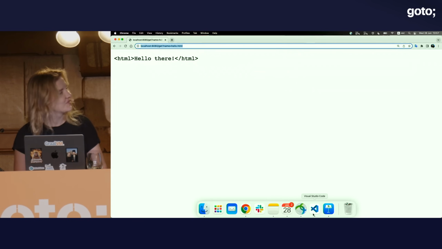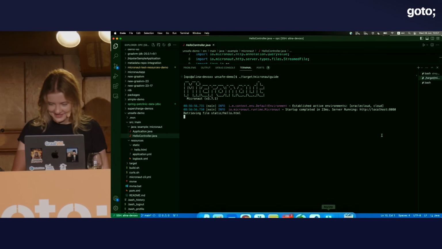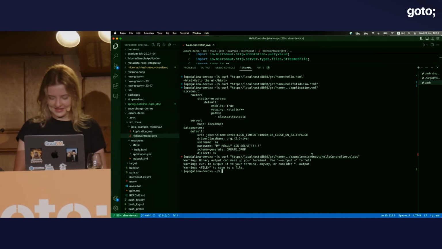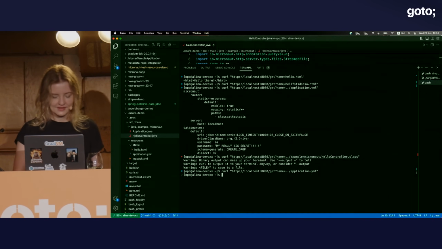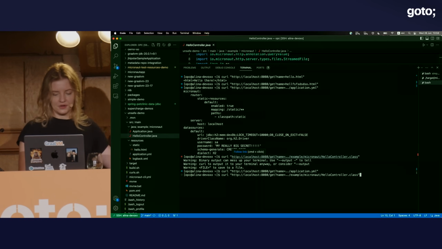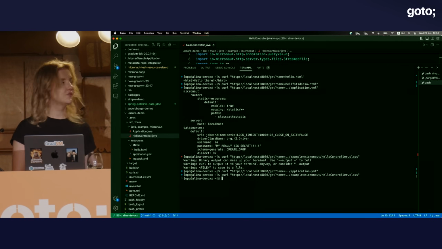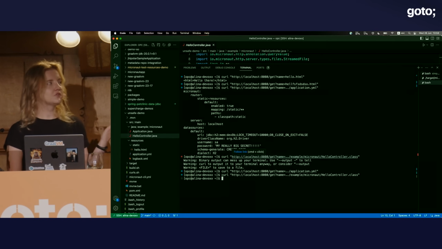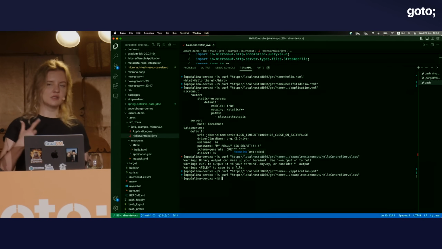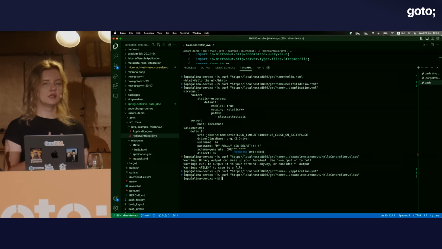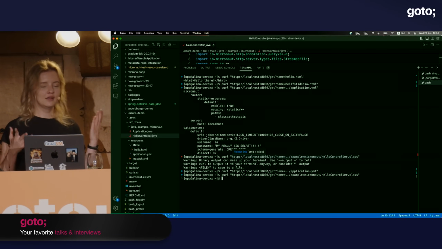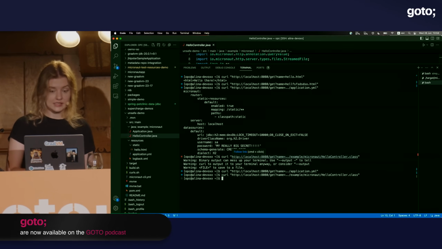Let's see if we can expose those config files. So let's go over here, and let's curl our application YAML file. It gives us nothing. And if we curl our controller class, it also gives us nothing, because all those files are no longer there. It has all been processed and compiled into a native executable. So accessing those files like that is simply not possible with native image.